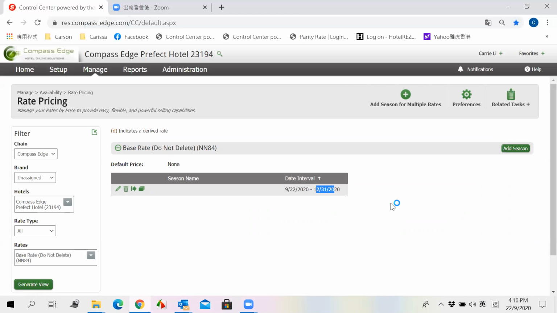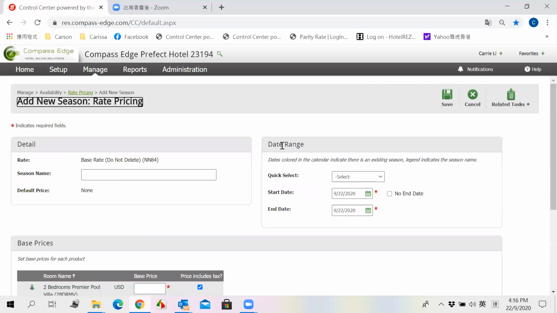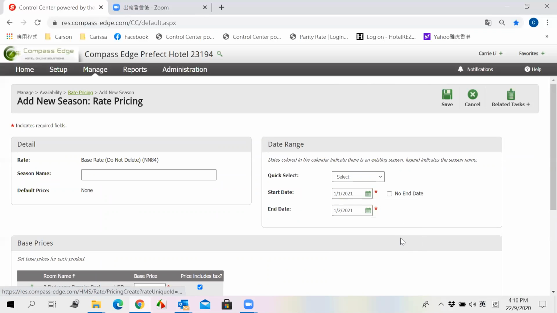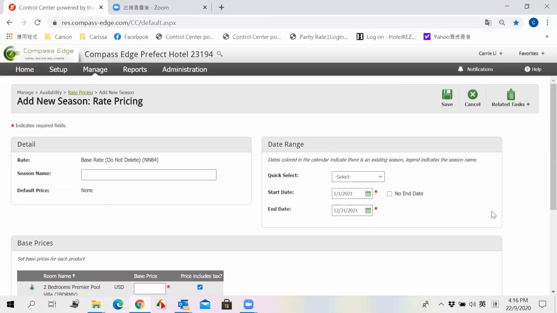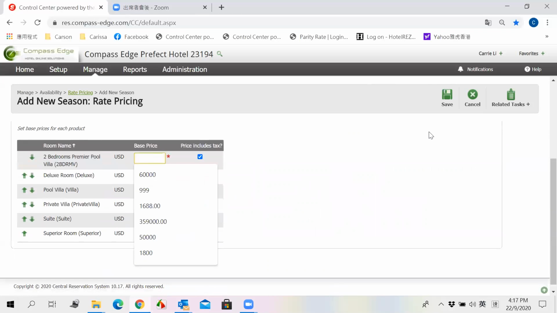So how to extend your rate for next year? Okay, at the end of here, you will find there's a green button called Add Season. Click on Add Season, and under the day range area, select the start date. Okay, next year, the 1st of January until the 31st of December for the whole year. And then enter the rate.